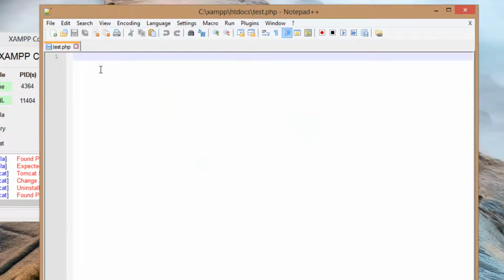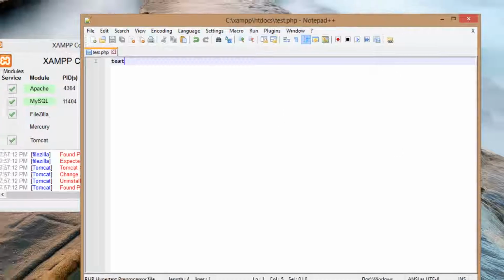Now, we're going to type in something. Let's type in test. I'm going to hit save. Now, I'm going to access this file from the browser. So, we're going to open up the browser.